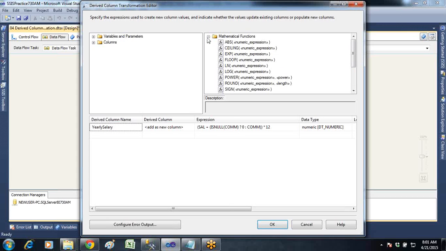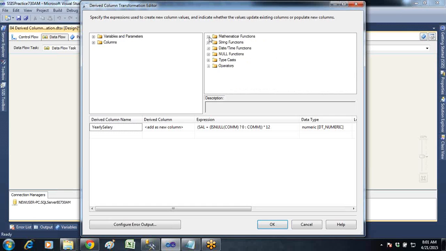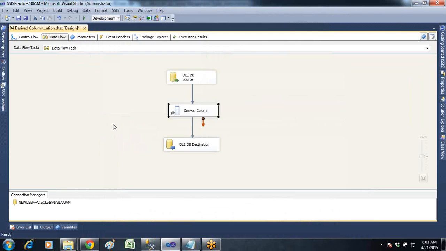There are so many functions: mathematical functions, string functions, date and time functions. There are so many examples. I will give you whatever examples I have, and in addition to that, if you practice more, you will get good knowledge of SSIS. Okay, thank you.